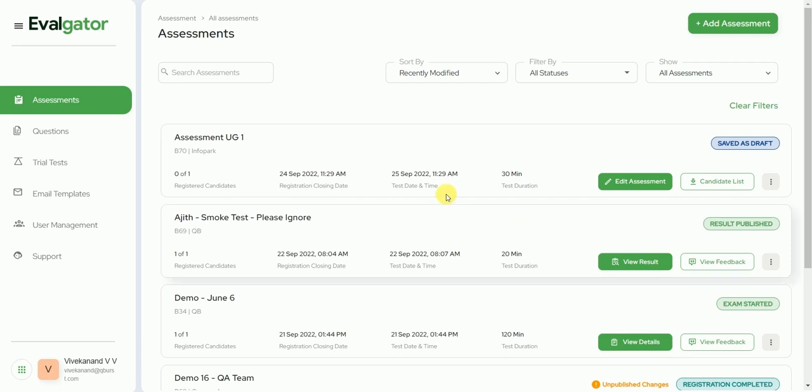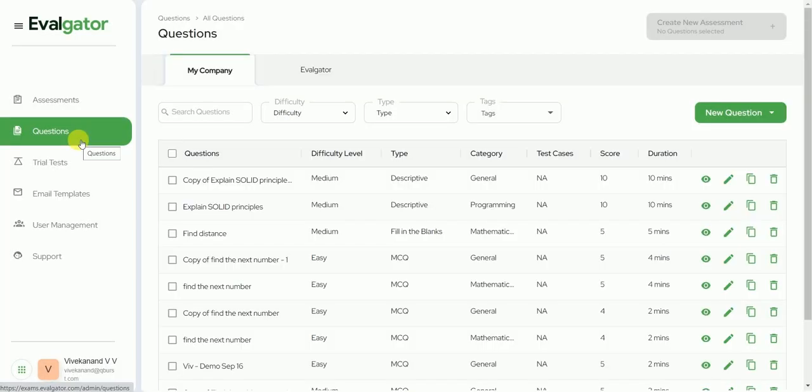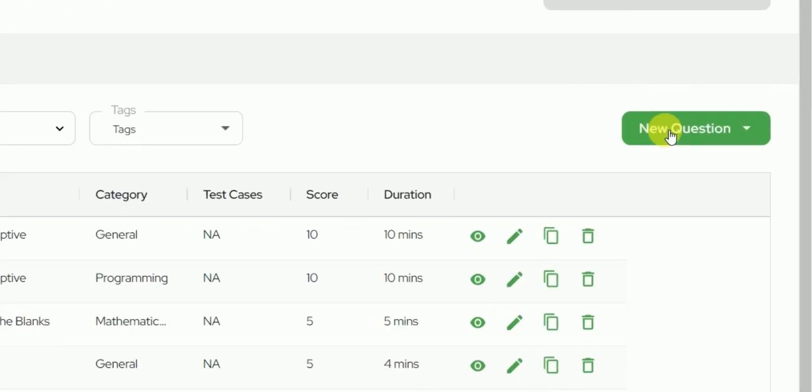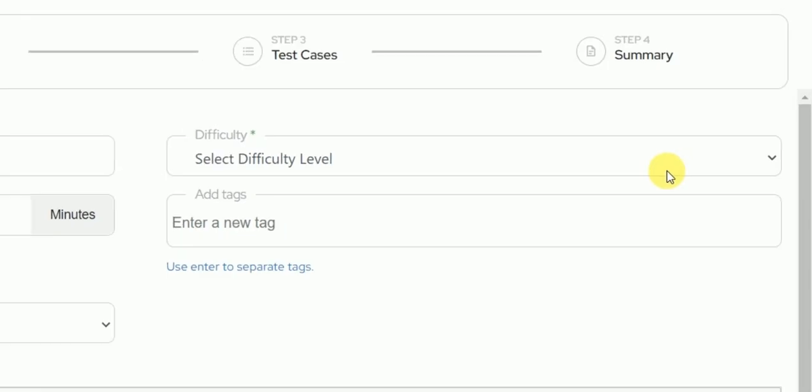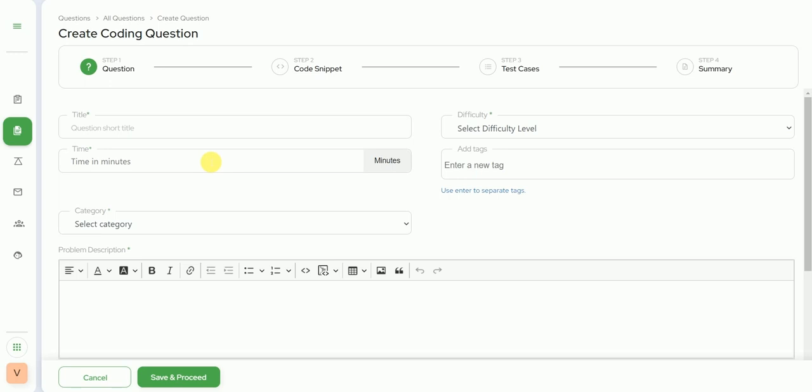This video explains the process of adding coding questions on the Evalgator platform. To begin, navigate to the Questions menu. Here, we have the option to add new questions. Click on Coding Question. This is the page where we enter the details for the coding question.